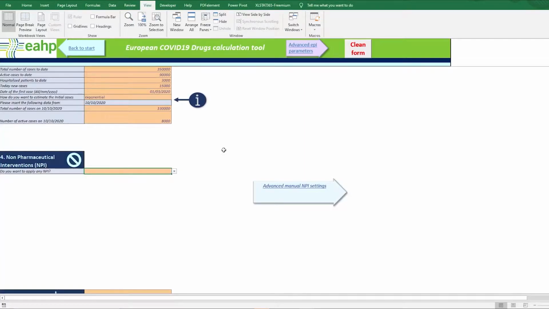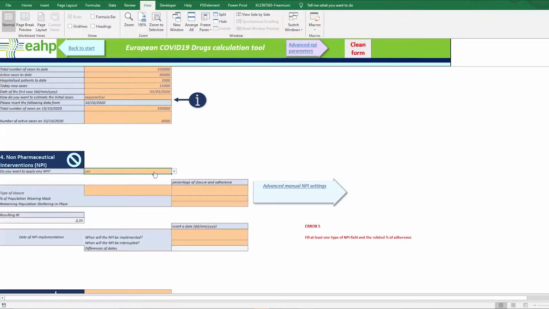The following section deals with the non-pharmaceutical interventions, or NPIs. These are a wide array of strategies, not including vaccinations and drugs, that aim to minimize the virus spread, as they reduce the RT value. They can be summarized in three different categories: closure of activities, the use of face masks, and the sheltering in place of the population. Please note that this section is not mandatory, as it depends on the strategies adopted by your local government. Please select Yes on the drop-down menu in the appropriate cell if you'd like to implement the NPIs. The three categories will then appear.